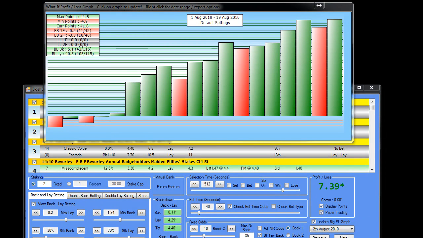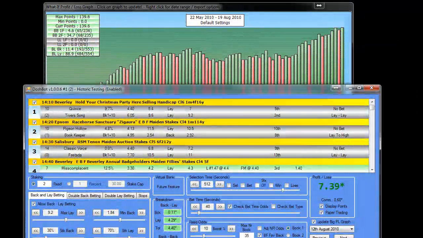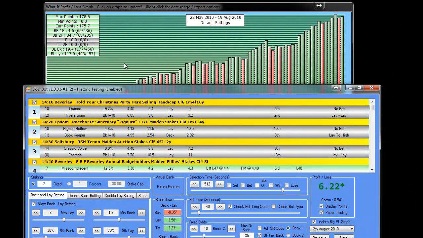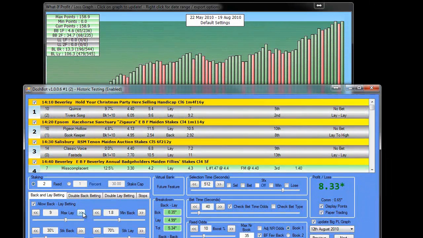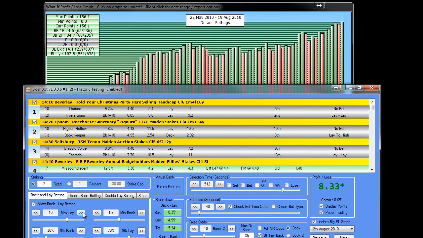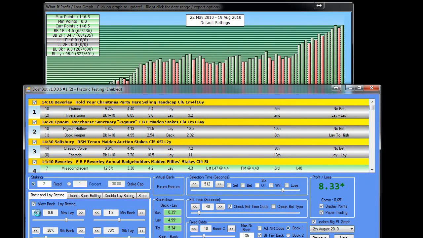And you can do this for every setting in the bot and see how it did overall. We'll just reset the graph range. So revert the settings back. So we're currently at 175.7. So if we just move the max layer a bit, you can see points dropping down as we start to lay higher. Or you can drop them lower.